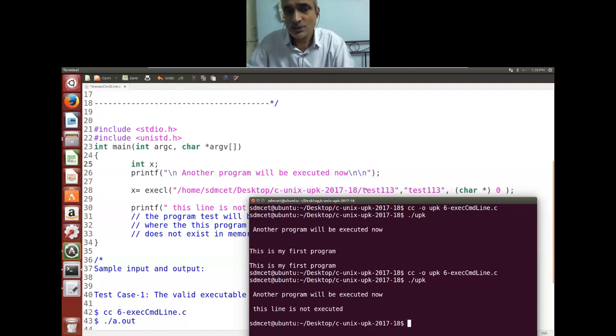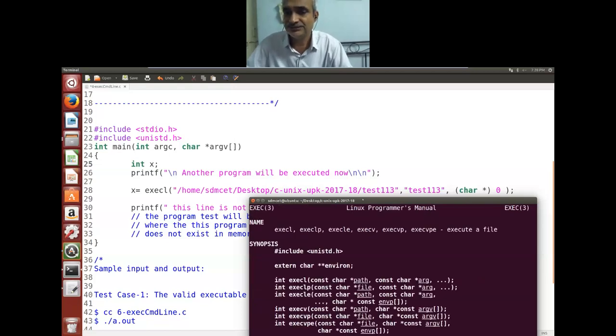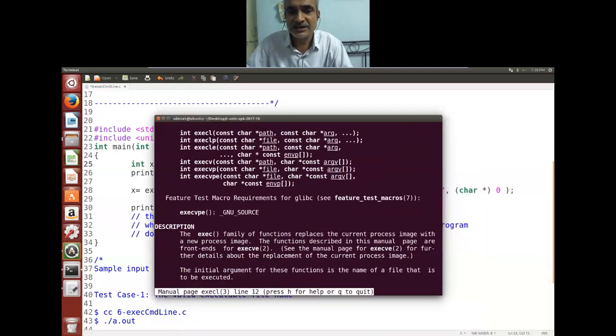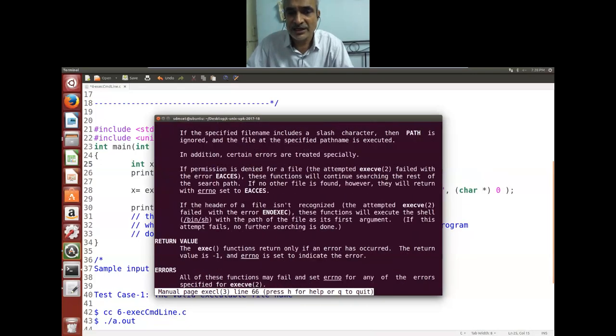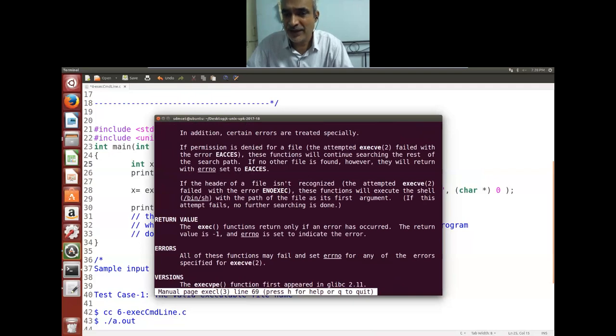So what is the return value in this case? Let's check it. Right? man execl. See here. What is the return value? Let's check it. The exec functions return only if an error has occurred. The return value is -1. Return value is -1. Right?